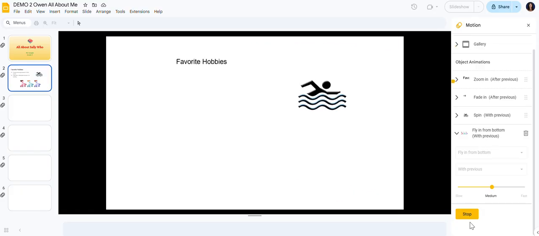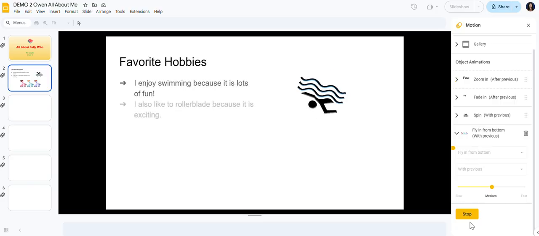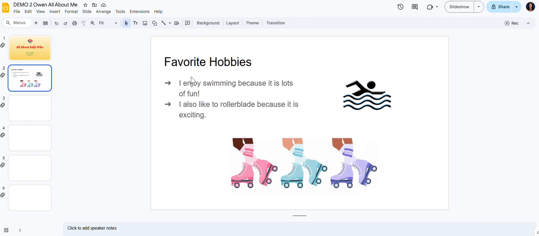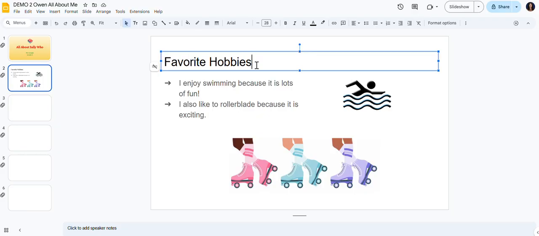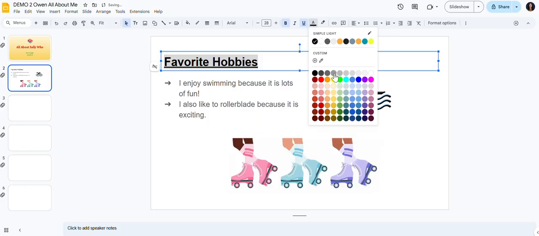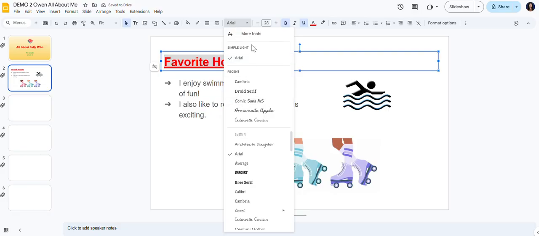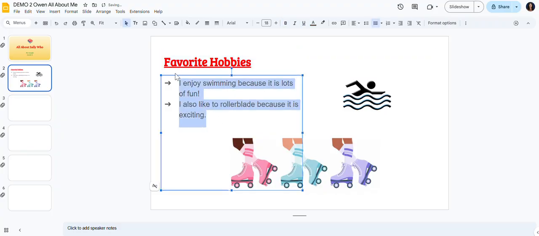So you will see there's the zoom in, then you will see the fade in with by paragraph for my bullet points. You will see the swimming image spinning and flying from the bottom for the rollerblade image. Click stop. Now, if I want to change my font style and color, I can do that. Highlight the words. I'm going to make it bold, underline because it's a title, change the color. I can also change the font style to a different style. It's currently on the default Arial, so I'll change it to Brie Serif. I will also make this one Brie Serif, and I will make it a different color.